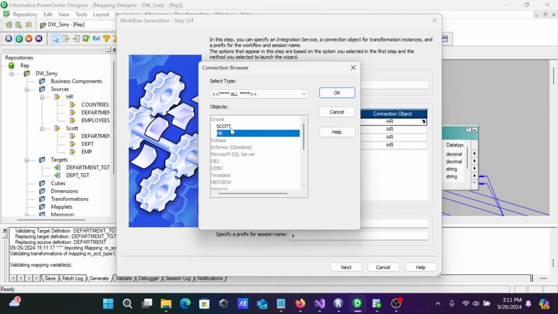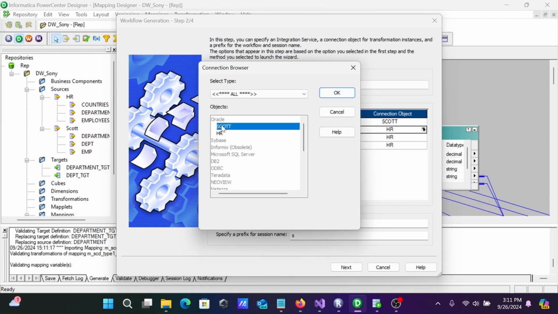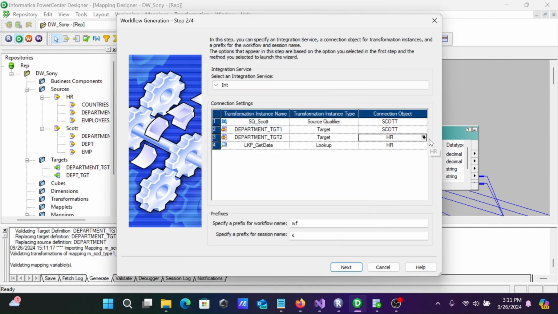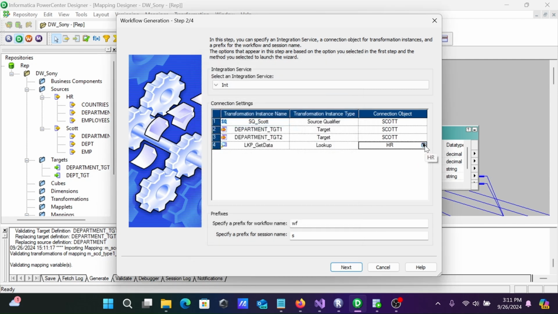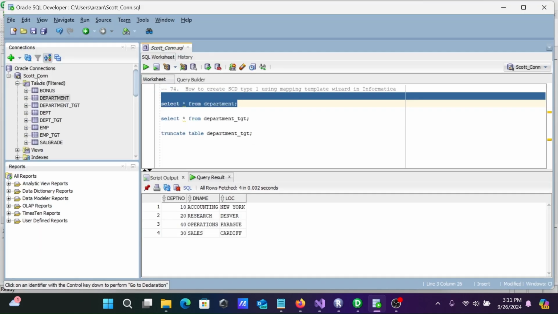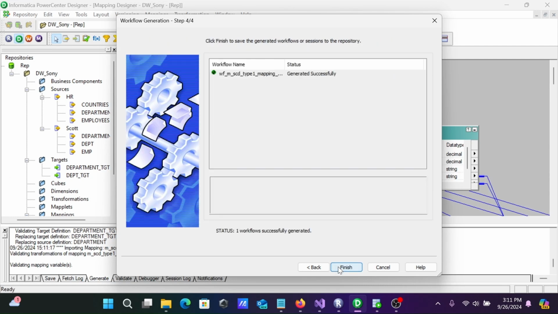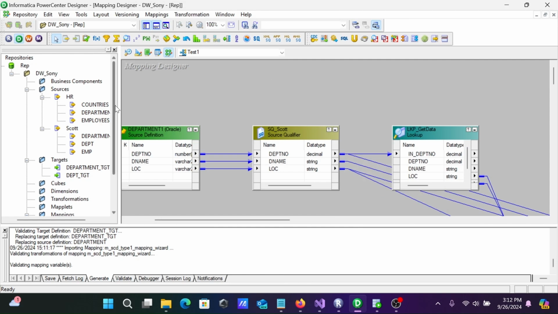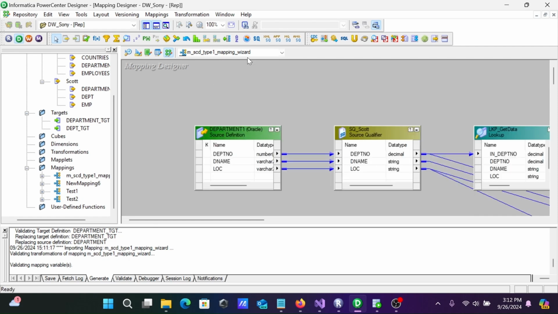Let's give the connection that comes from SCOTT, so I'm giving SCOTT. Here you need to give the correct connection. Let's give SCOTT one more time, and here SCOTT. Now click on OK. If I go here, you can see the SCOTT connection is there. After giving all this, let's click on next, and the workflow is generated successfully. Click on finish. So I just created one new mapping, m_SCD mapping wizard.